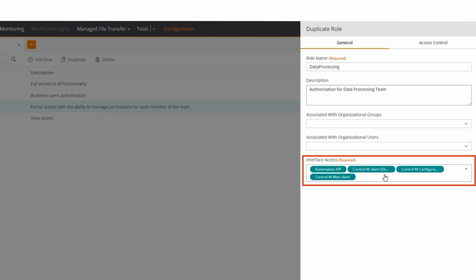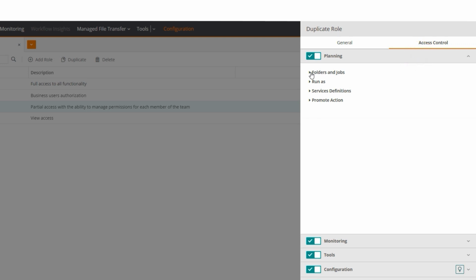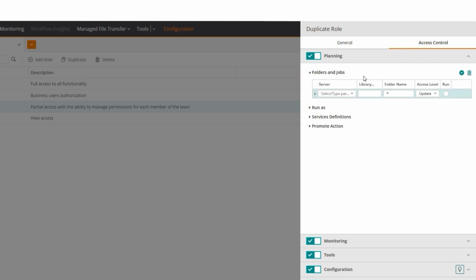In interface access, you define the interfaces that users associated with this role can access Control-M. Let's remove the Control-M desktop client and access to Automation API. In Access Control, Planning, Folders, let's define that the data processing team can browse, update, and run jobs in any folders that start with the letters DP. This role will have access to browse, update, and run jobs that are in folders that start with DP. If we were to grant full access, the DP team would be able to delete these folders too.